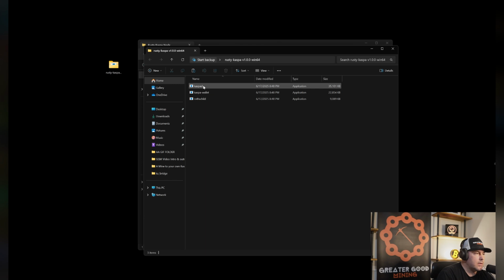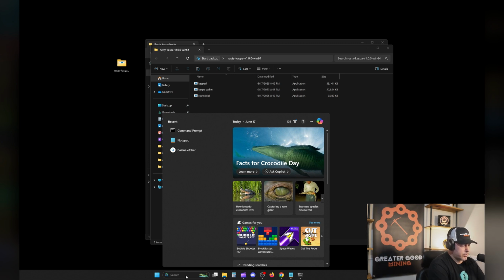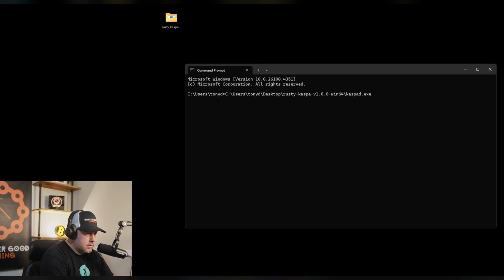Then we're going to right click on Kaspad, and we're going to open a command line prompt. So right click on Kaspad and then hit copy, and then go down to where it says search, type in command prompt, or if you already have it pulled up, like I have it pulled up, just hit command prompt. Once you've got your command prompt window open, you're going to right click and it will paste in the copied Kaspad path out of the folder that we just talked about. And then you're going to hit space dash dash utxoindex.